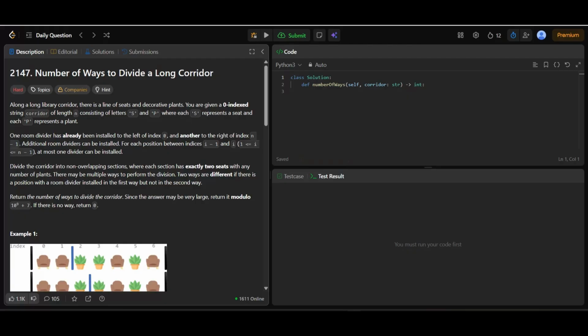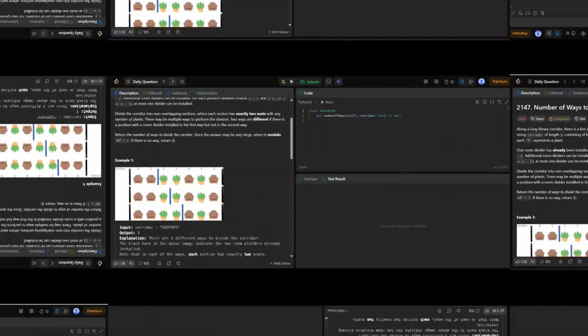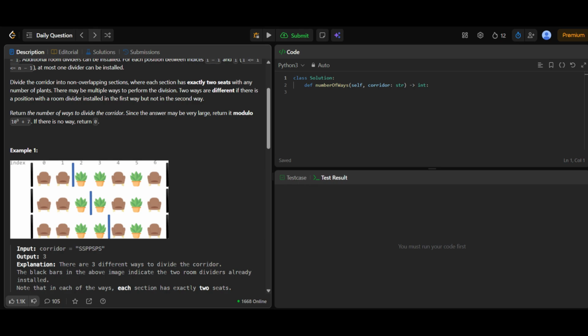This problem combines careful counting with pattern recognition. Let's go through the examples next, and then break down an efficient solution step by step. Let's look at a quick example. The input corridor is SSPPSPS. The output is 3, meaning there are 3 different valid ways to divide the corridor. In every valid division, each section contains exactly 2 seats, with any number of plants in between. The black bars represent the 2 dividers that are already installed at the beginning and the end. By placing additional dividers at different valid positions, we get exactly 3 distinct ways to divide the corridor. That's why the final answer is 3.